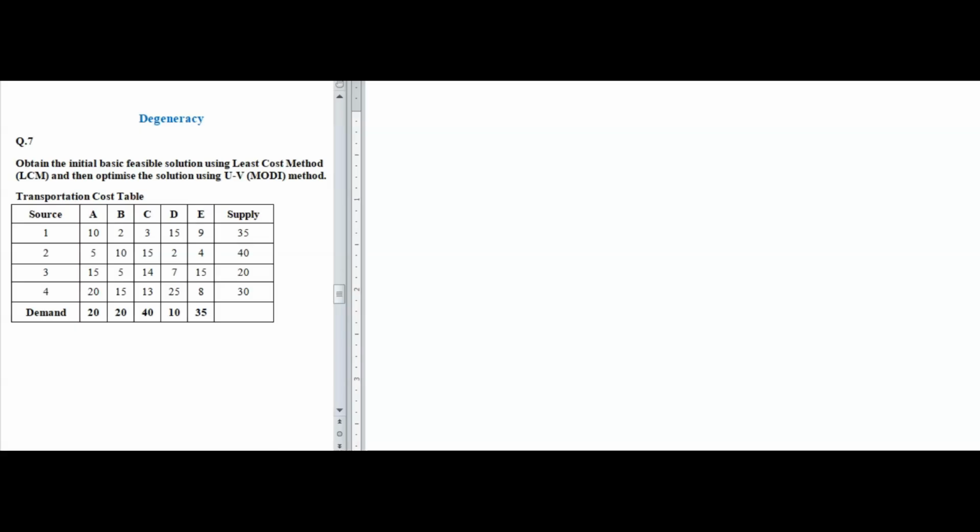As you can see, the question mentions: obtain the initial basic feasible solution using the least cost method and then optimize the solution using the UV method. This is what we need to do, and there is a transportation cost table given here. So what needs to be done? First we'll find the initial basic feasible solution, and then we'll use the UV method for optimization.